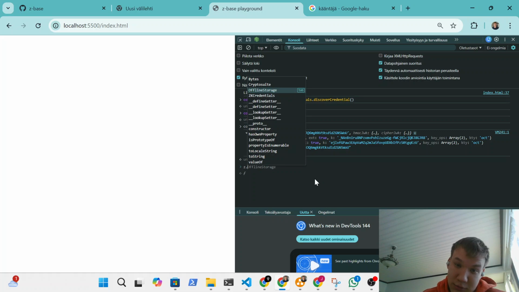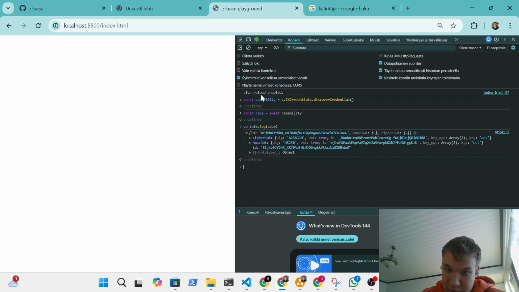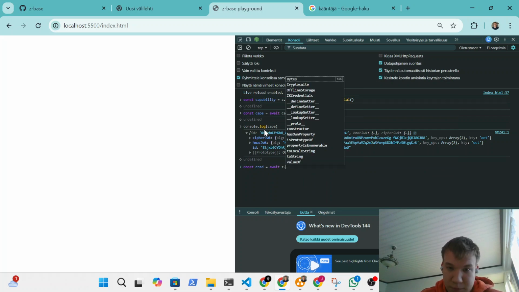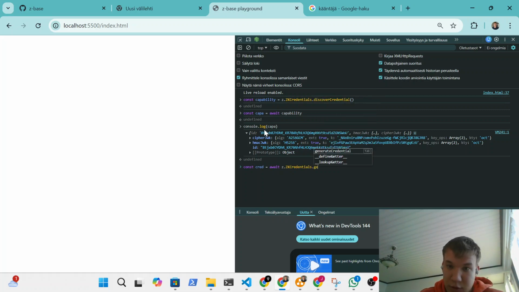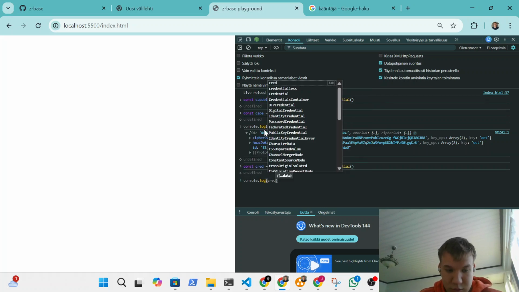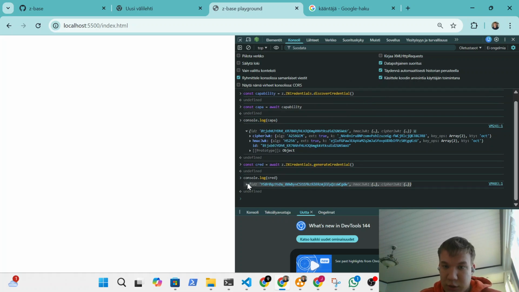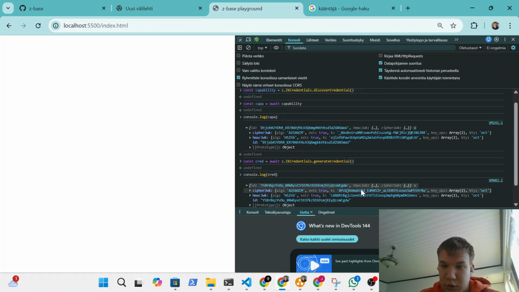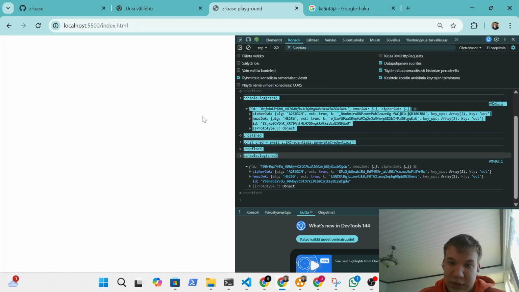But what I can do is I can have that capability, and then I can have a credential, and it can be from there too. I can do the generate credential, and now I will have here a different credential, right? So now I have two sets of these credentials.